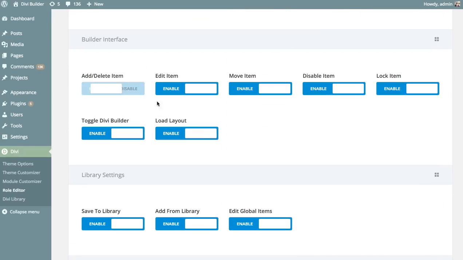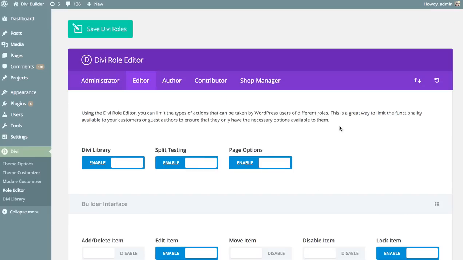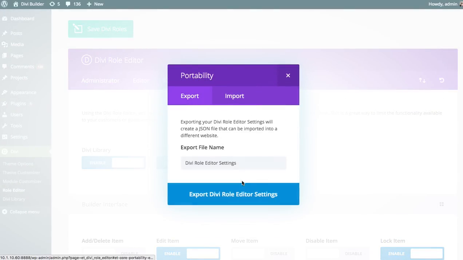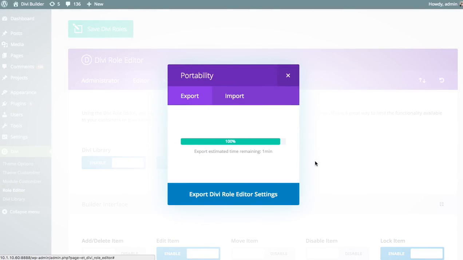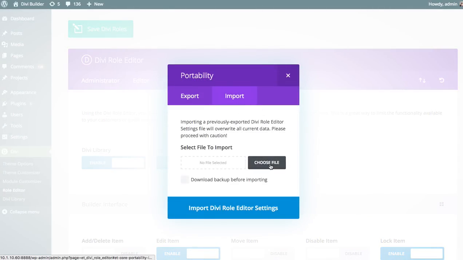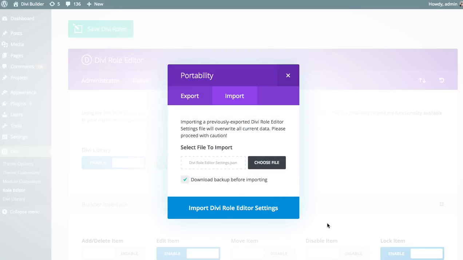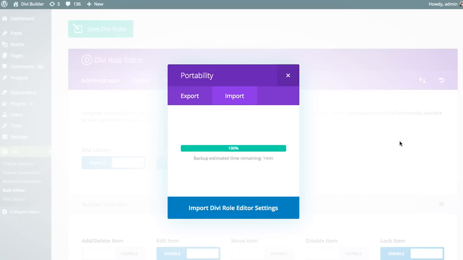So maybe I have some default roles I like to give my clients on new sites. I could save my roles here, and I could export them. And when I head over to my new site, I could import them, and that would import the roles that I had previously saved. I could choose a file, choose Divi role settings. I could download a backup as well. Download the backup and then import the new version. And then my exported roles would be ready to go.